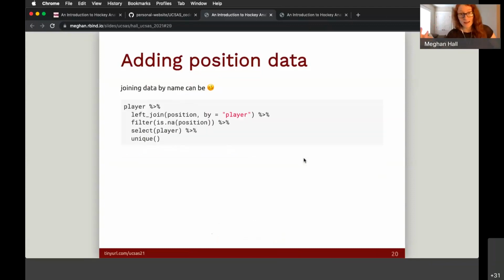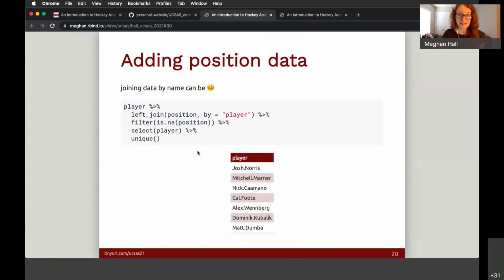Another issue with dealing with names is that, beyond possible duplicate names, if you're dealing with names from different sources, they might have differences, in particular nicknames. So what I'm doing here is this player data frame is our original data frame that came from our event data, which has one row per player. Then I'm going to join in my position data here, and filter for anyone who has an NA value, or basically didn't get matched, who fell through the cracks. And I get this list of players.